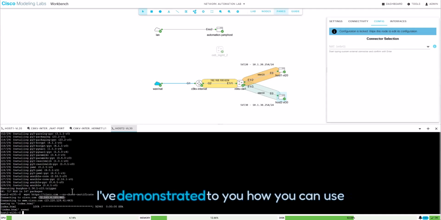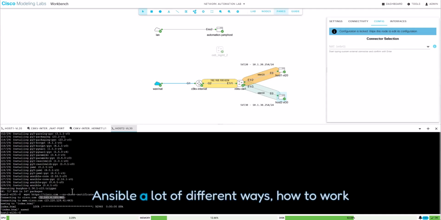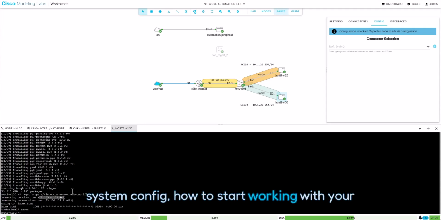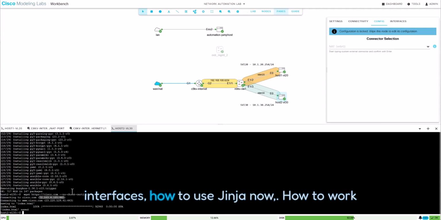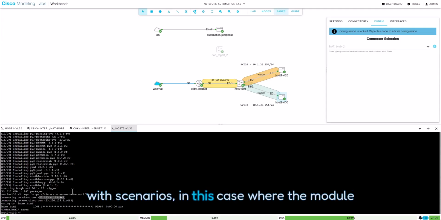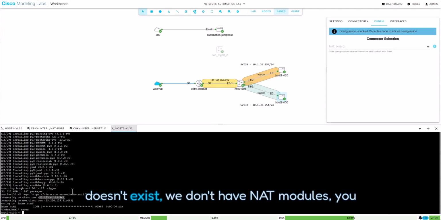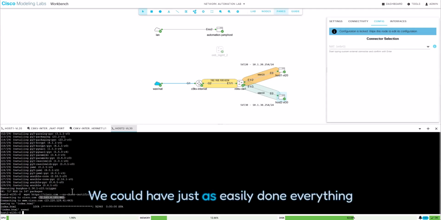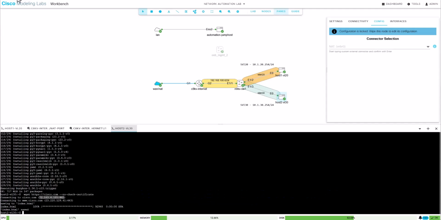I've demonstrated to you how you can use Ansible in a lot of different ways: how to work with show commands, how to set up basic system config, how to start working with your interfaces, how to use Jinja now, and how to work with scenarios, in this case where the module doesn't exist. We don't have NAT modules, so you need to build your own template to do that. We could have just as easily done everything we did today.